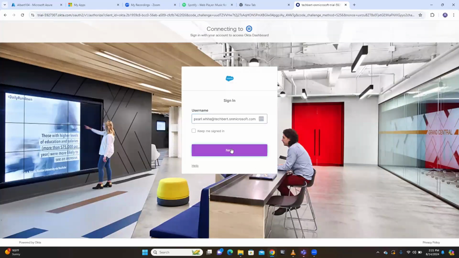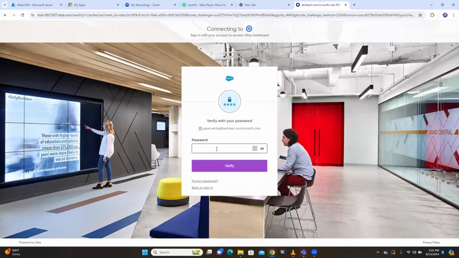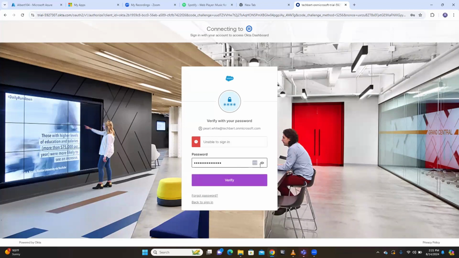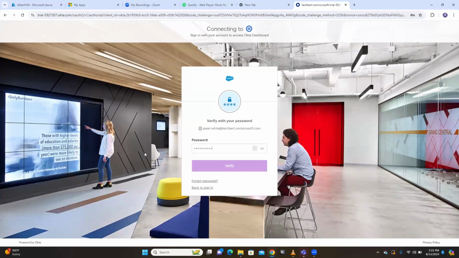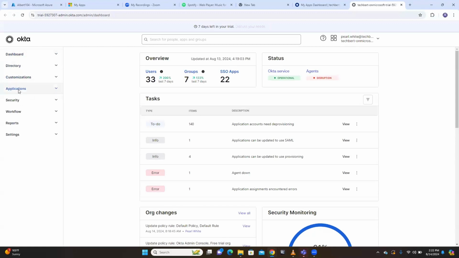So, with Okta, you don't have to go through all these steps. It's just very simple. With Okta, basically you are setting up an OIDC integration.